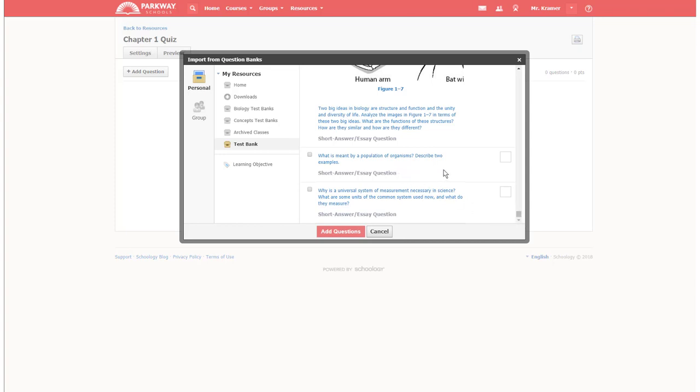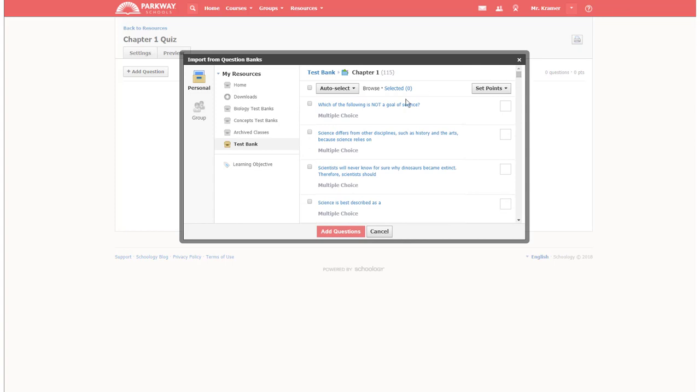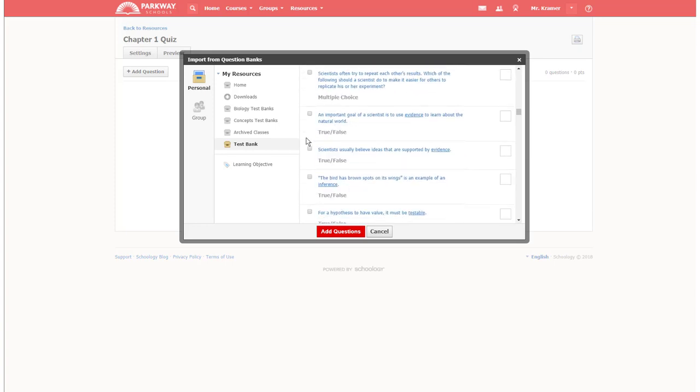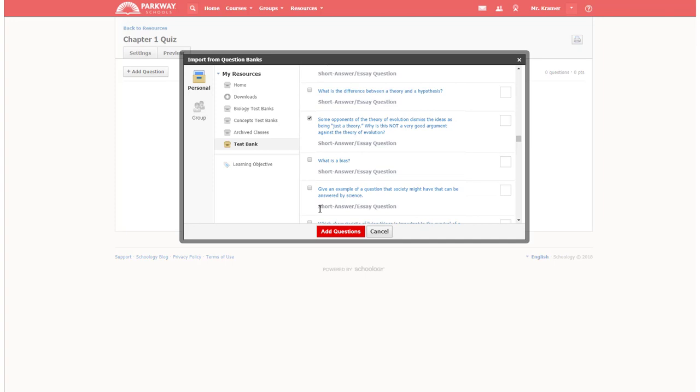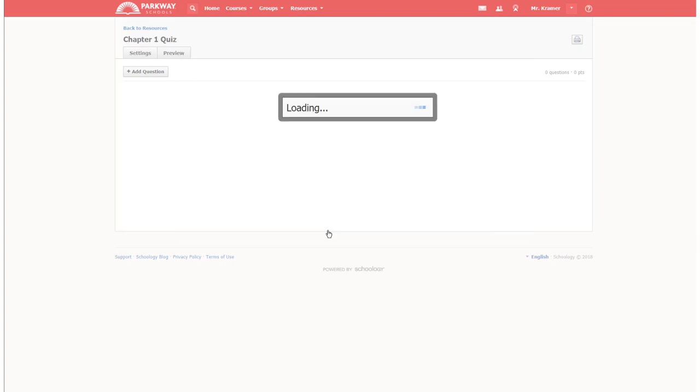We can also see the question type is shown on each question, along with a box that represents the point value. They're all blank right now. So I'm going to select some questions by choosing the check boxes. I'll speed this up really quick. Now I've selected my 10 questions, and I just click Add.